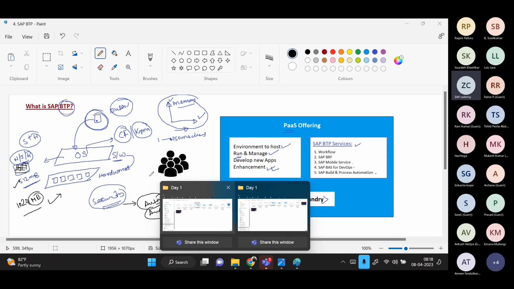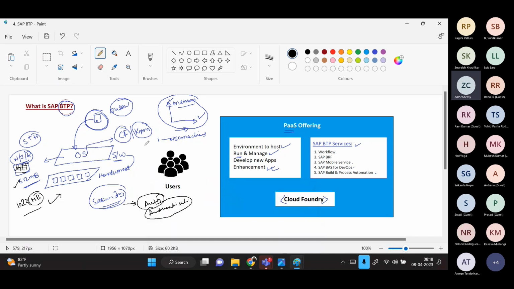Now, so this is the BTP overview. What I understood from here is that BTP is basically a PaaS offering. They are able to manage and host their applications with some sort of services. Cloud Foundry is nothing but the software managing the software and hardware. I'll give an example that will be much clearer to you.